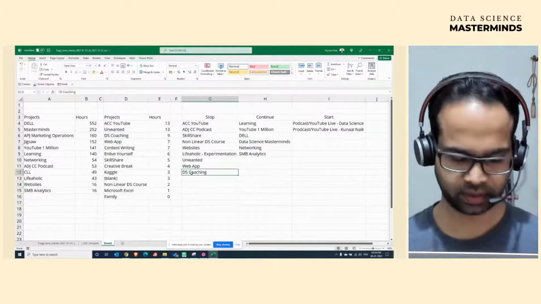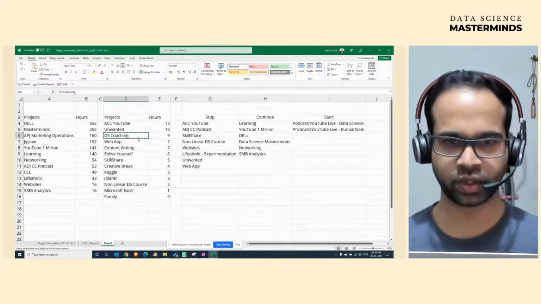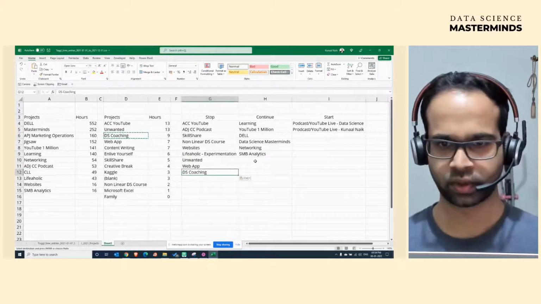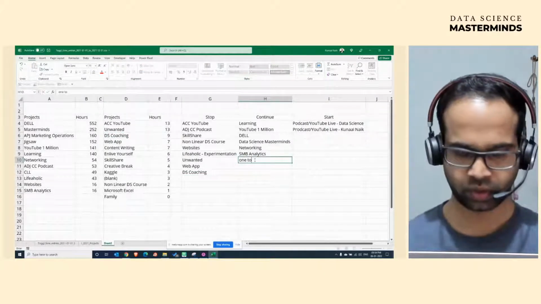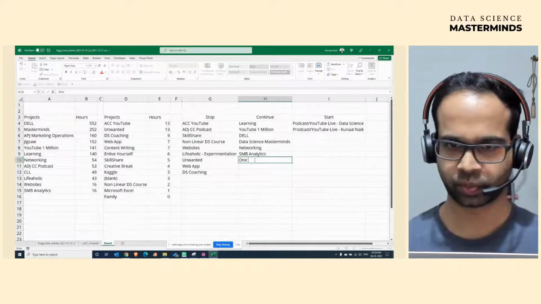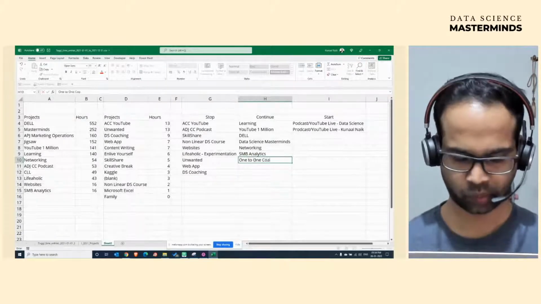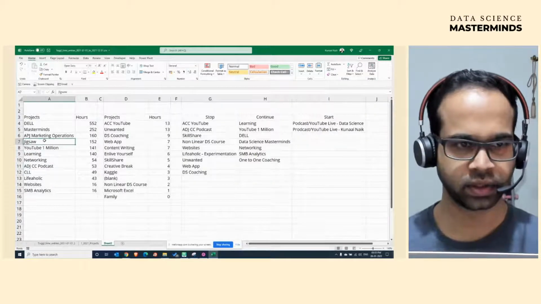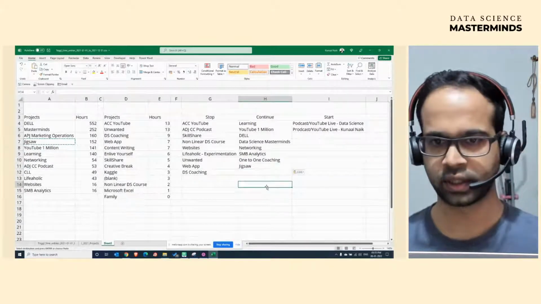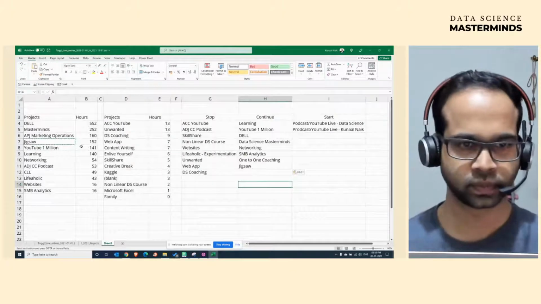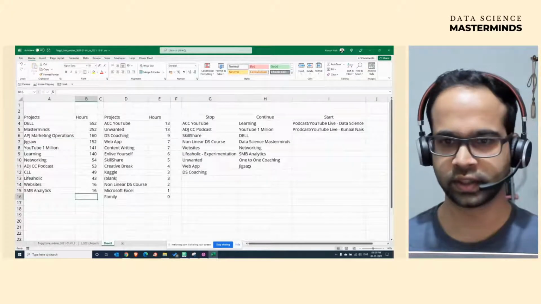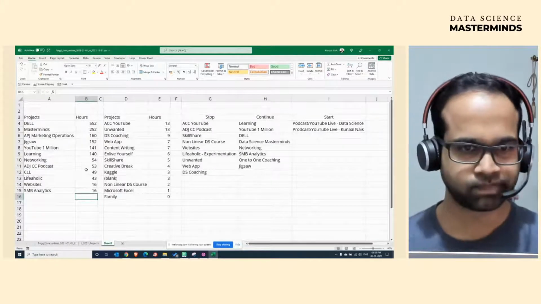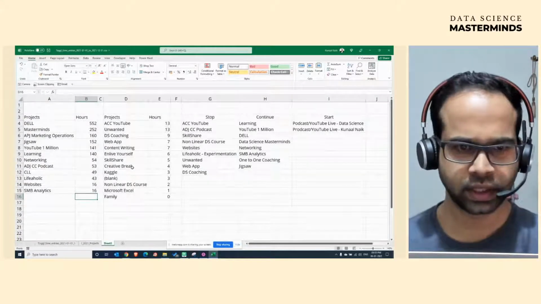In fact, let me rethink coaching. This is one-to-one coaching, I can change that to one-to-one coaching. I did some training with Jigsaw. That's going to be continuing, 152 hours. Again, this is a dollar-based activity. So that's it.